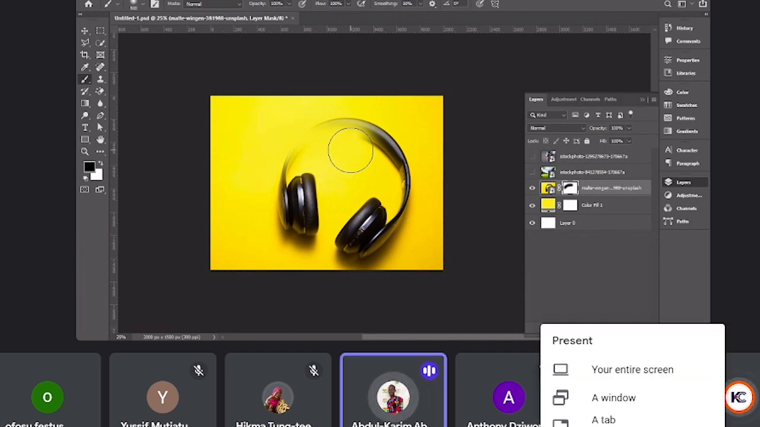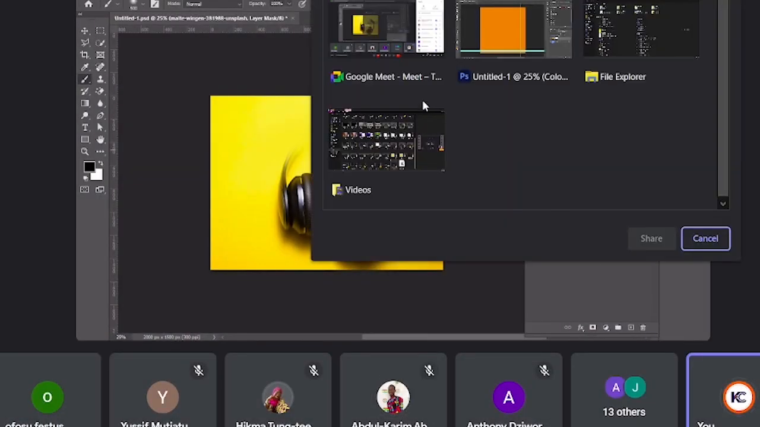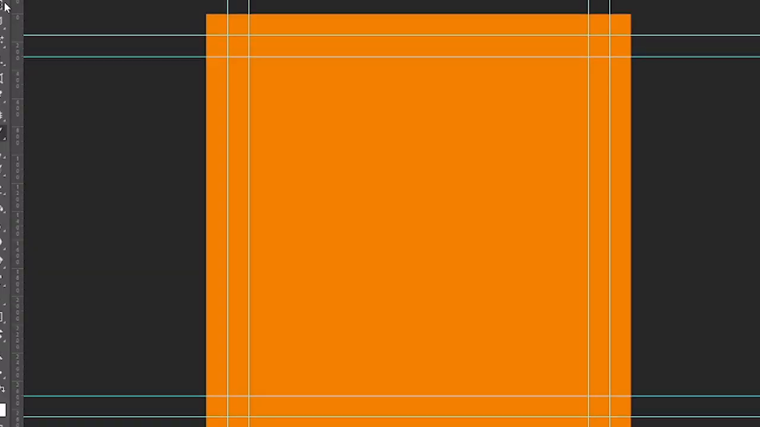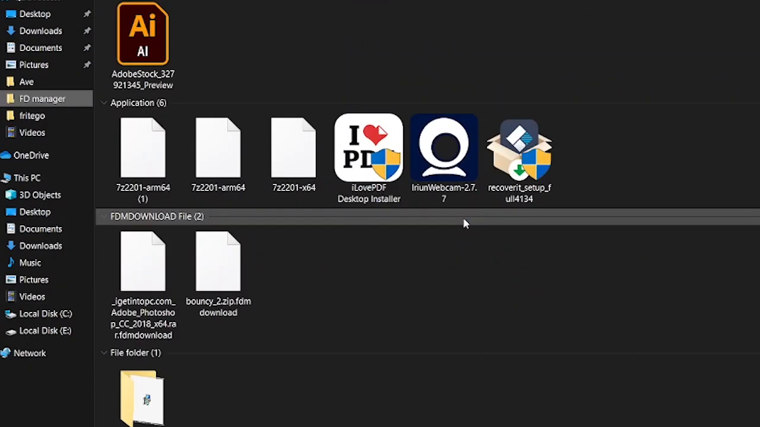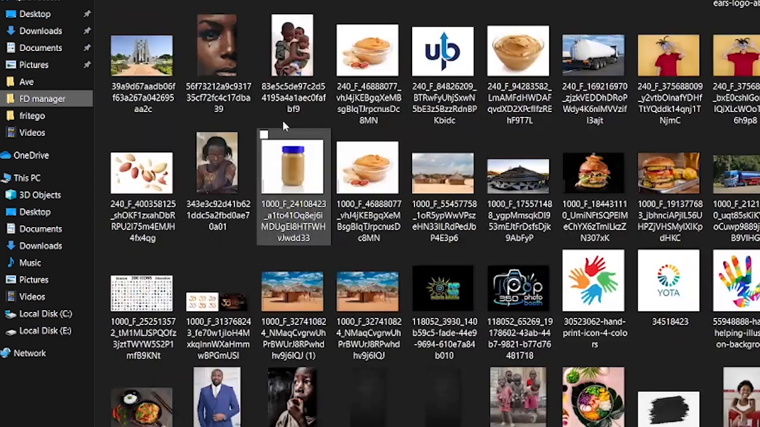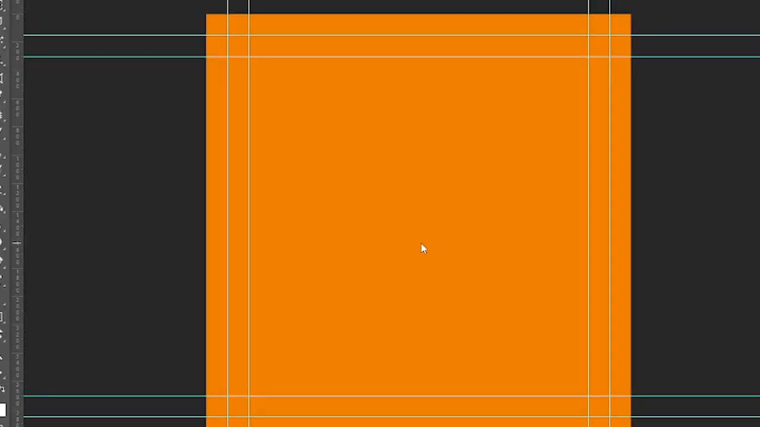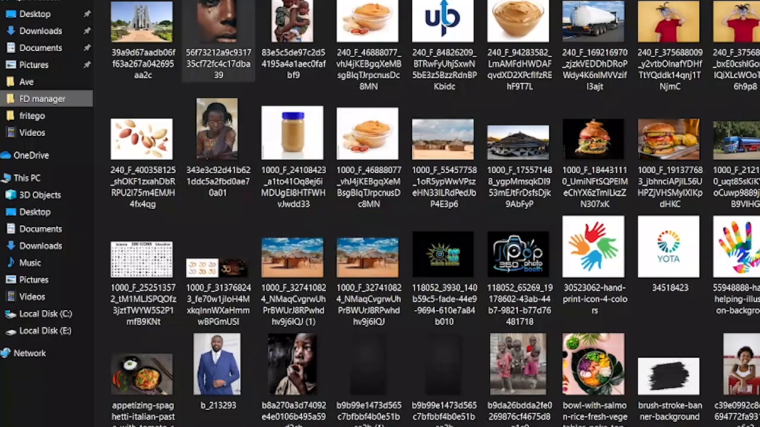So let me just share my screen for you to see the Photoshop. All right, can you guys see my screen? Let me look for an image. All right. Oh, where are my images? All right, so let me bring this in. All right, let me import this image and then I'll just quickly show. Oh, come on.